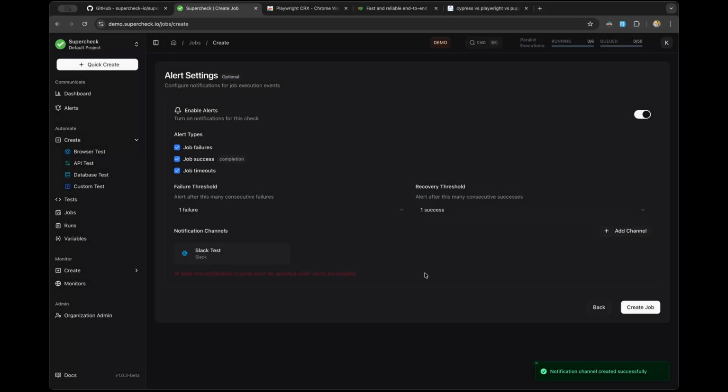I'll create a provider, and then I see a notification channel. So you will have to select at least one. You can select up to 10 channels. So like Slack is one channel, Discord could be another, email could be another. So each job can have up to 10 channels. Again, this is configurable, you can change it. So for now, I'll just keep it one, create a job.